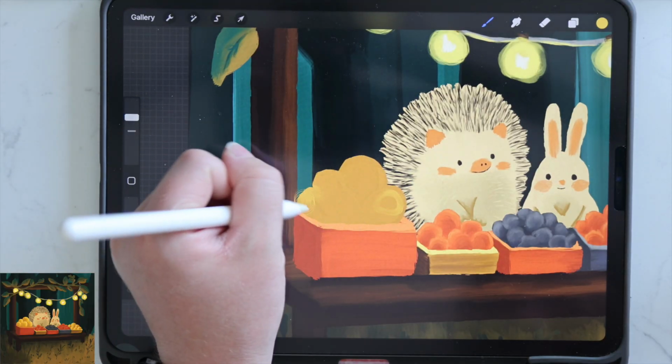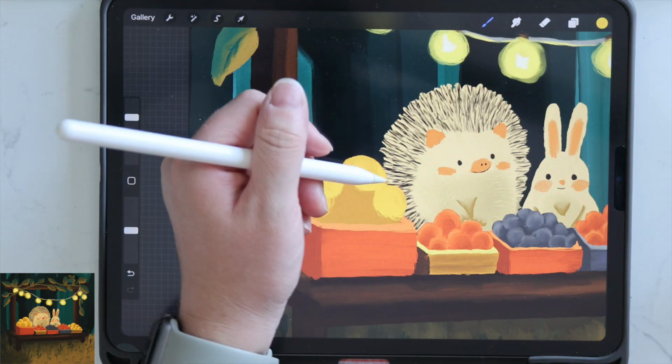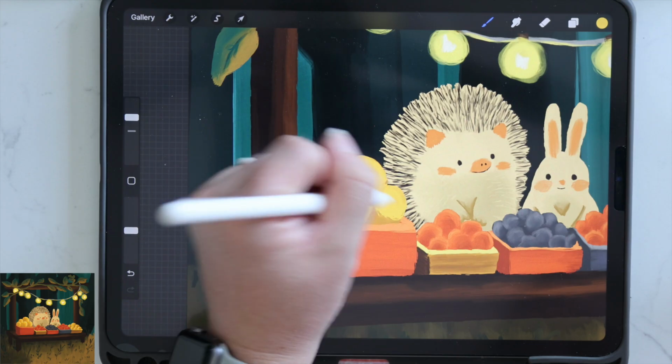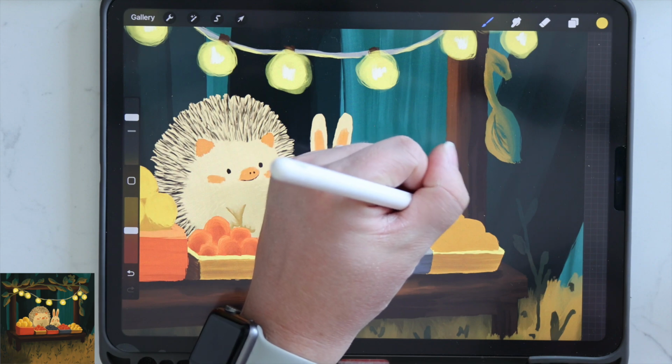And now we just need to add in the lemon. So I'm going to add in the lighter yellow color here. Same thing I'm doing on the right side as well. So I'm just adding in the color. And then once we're done with the lemons, we will be done with our image.